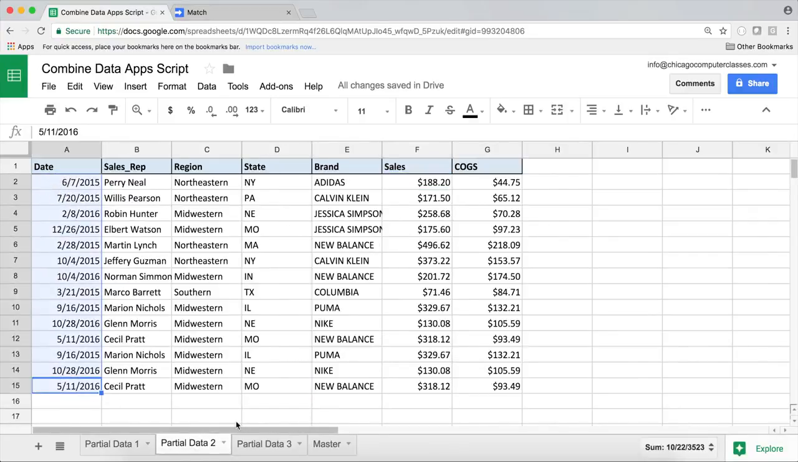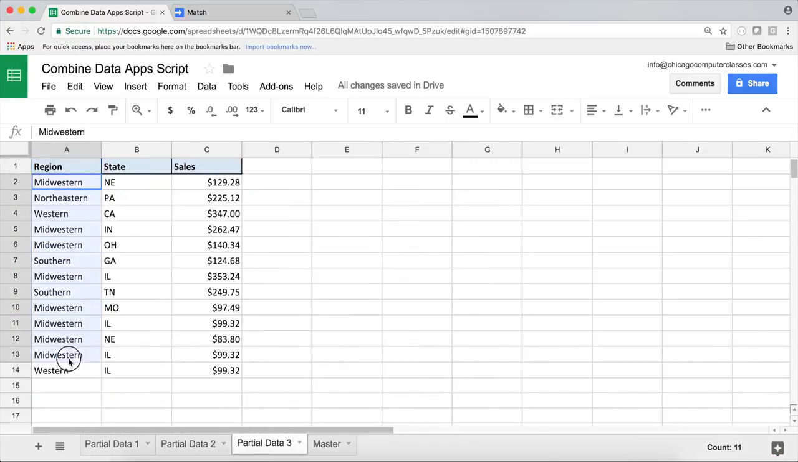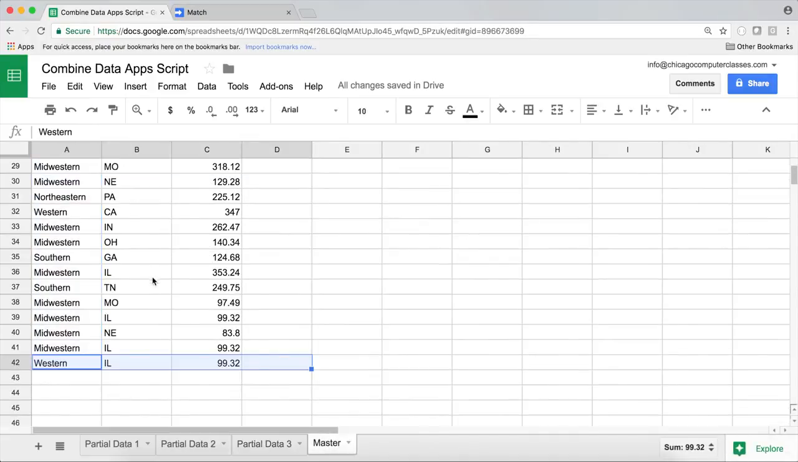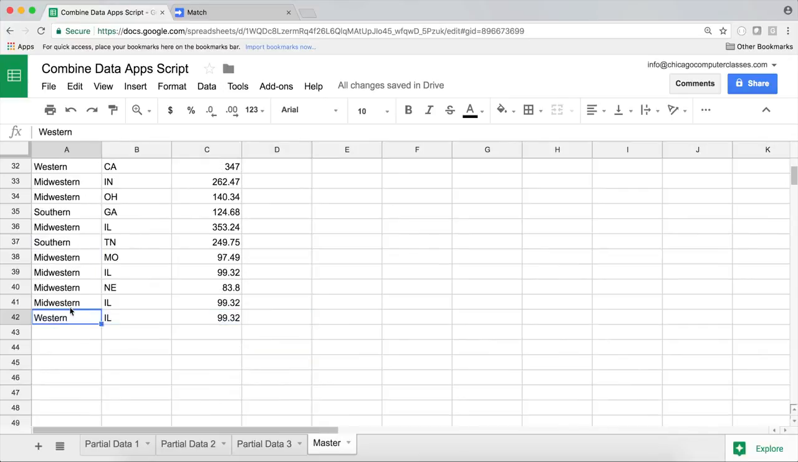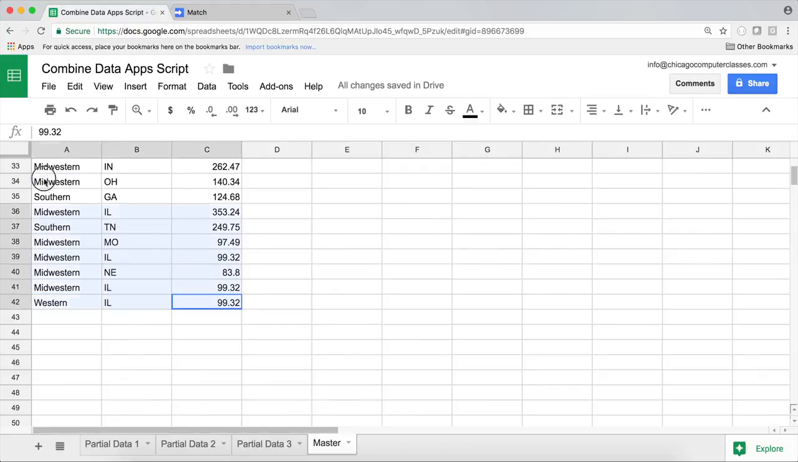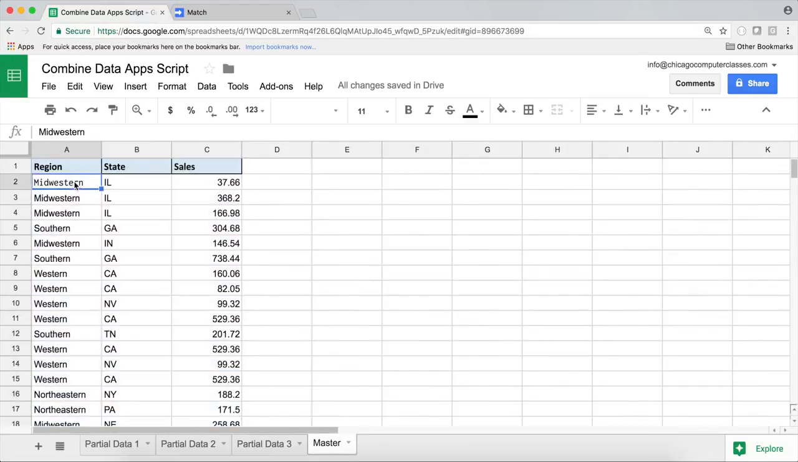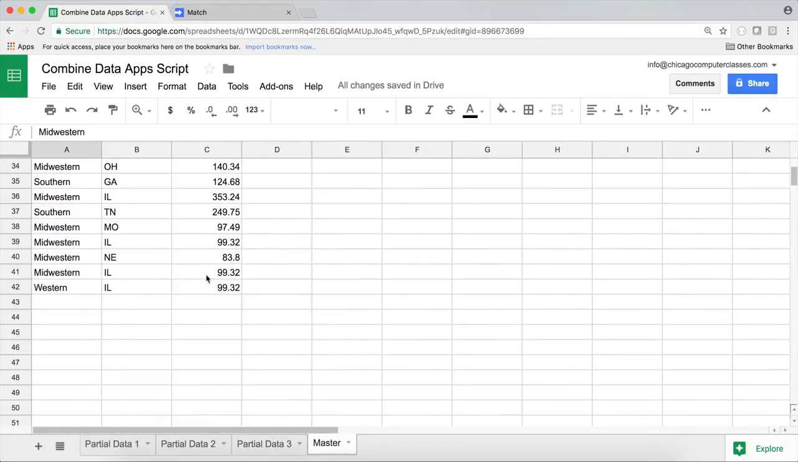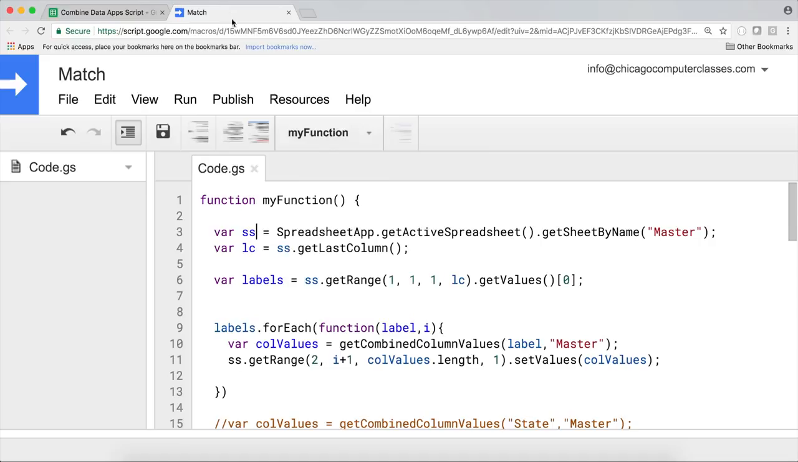Another 14. So that's 28. And then 28 and 13. That's 41. So the labels on top, 42. That makes sense. So there we have it. So we're able to get all of the stuff and combine it all together on our tab.